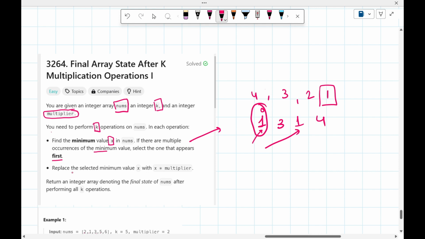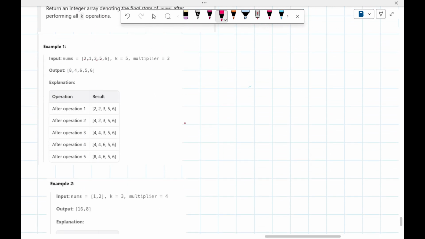The other operation is, replace the selected value x with x times multiplier. So I have to pick one minimum element. Let's suppose this is my minimum element and my multiplier is 2. So I have to replace this one with 1 times the multiplier, which is 2. So now my updated array is this. I need to perform this operation k times. Let's look at the first example. It will help you understand better.